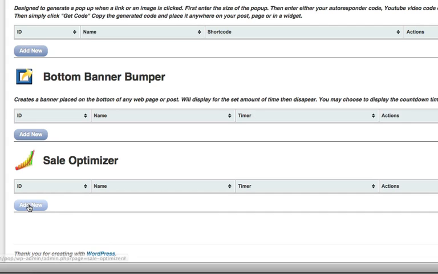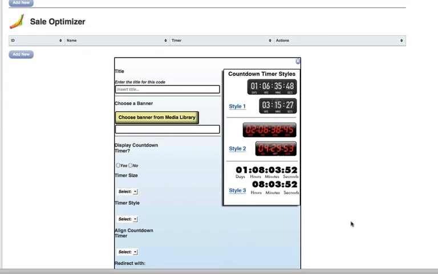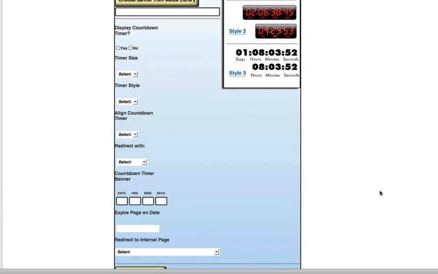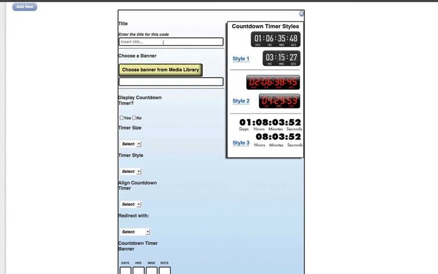The first thing you want to do is simply click Add New, and you're going to come up with this little menu here. As we scroll down, we can see it. And the first thing you want to do is insert a title for this code. Now, it can be anything you want. I would suggest using something that is going to remind you what this is actually used for, because you may have several sale optimizers running on your website simultaneously on different pages. So you're going to want to choose a name that makes sense. So for this one, we're going to call it 50% discount.